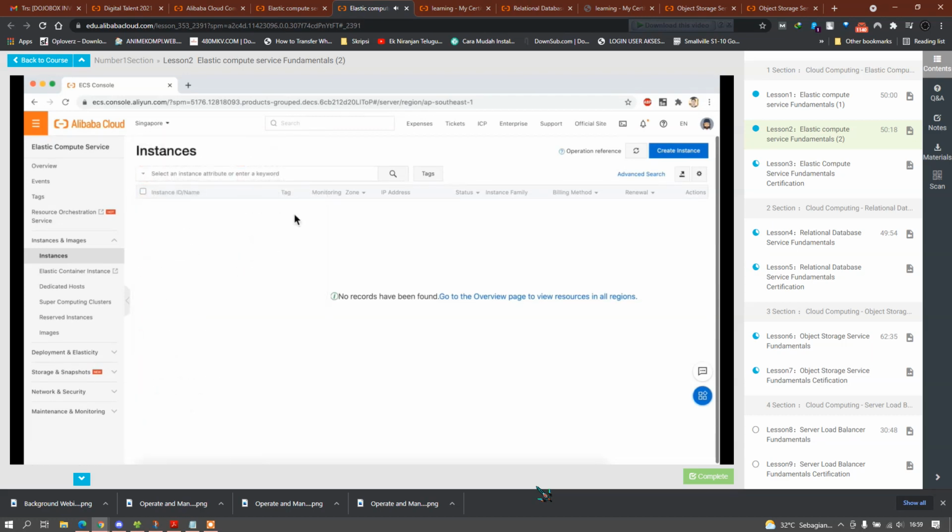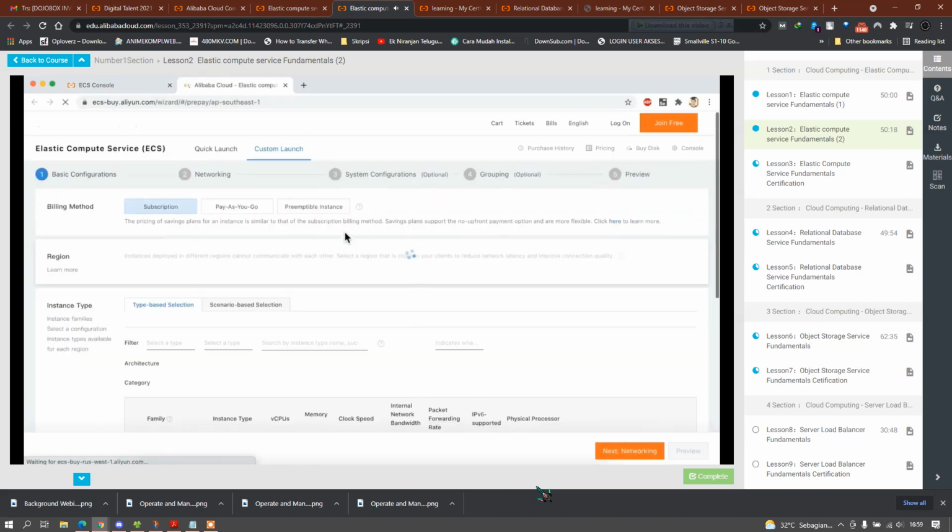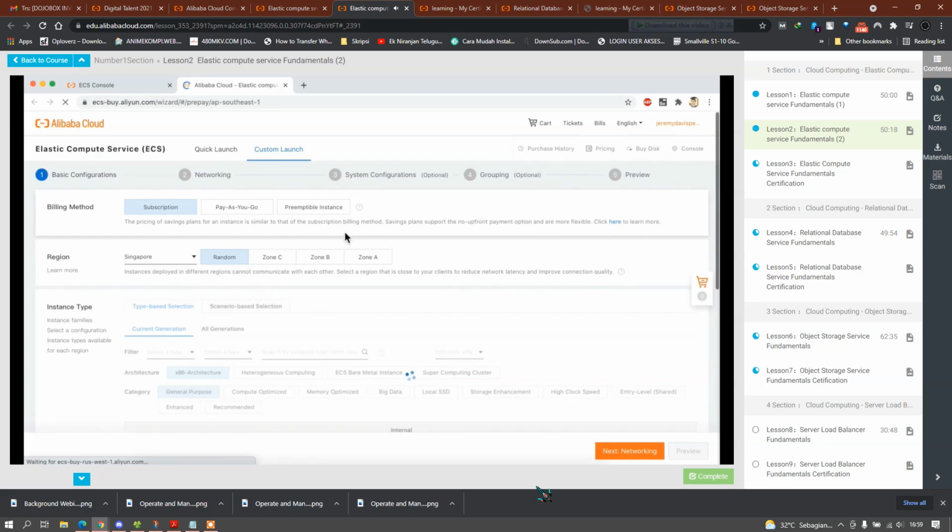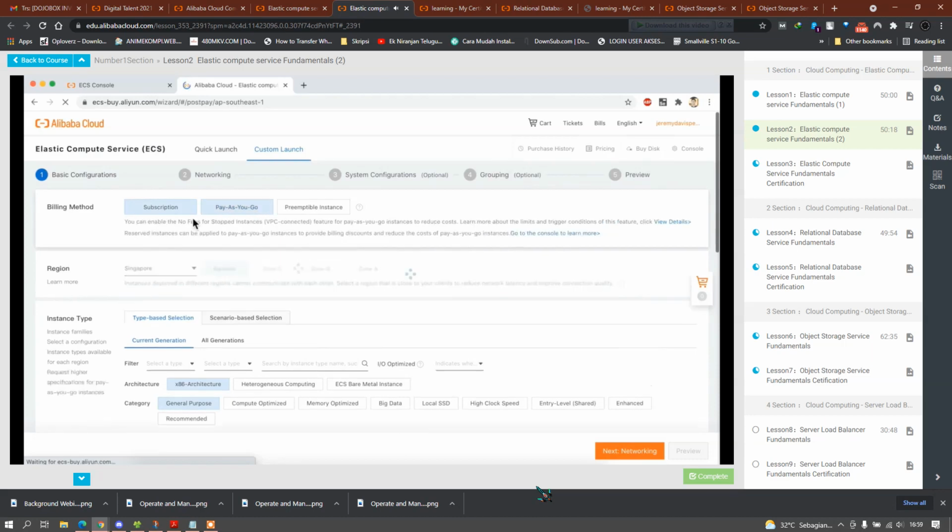So let's now go ahead and create an instance for ourselves. I'll click on the Create Instance button up here in the upper right-hand corner. That will open a new tab. And from here I can choose the instance type, billing method, and region. So I'll choose pay-as-you-go rather than subscription or preemptible.